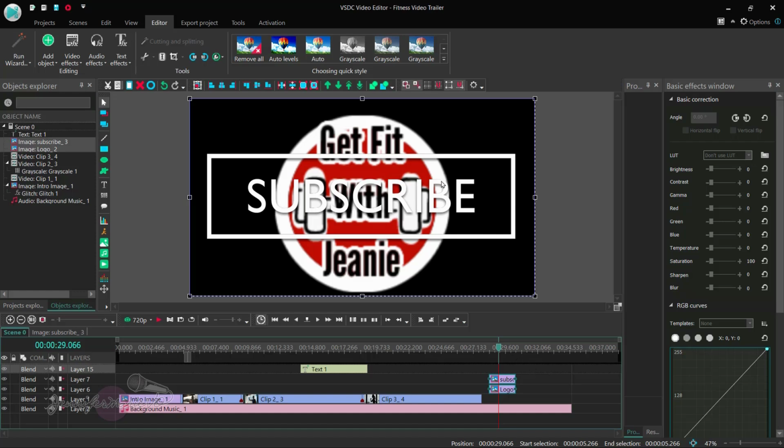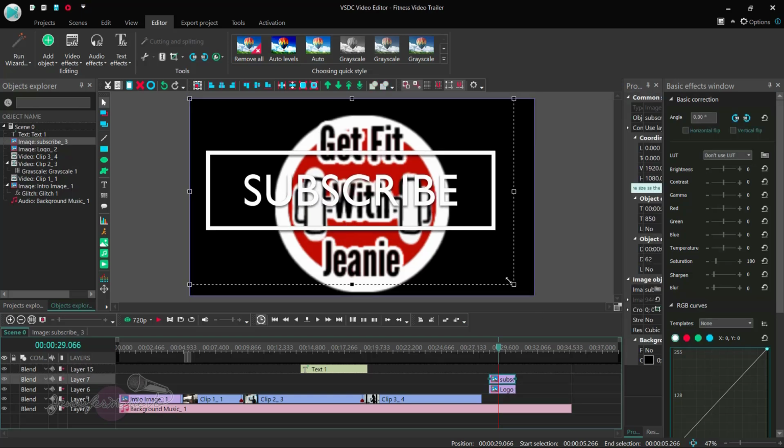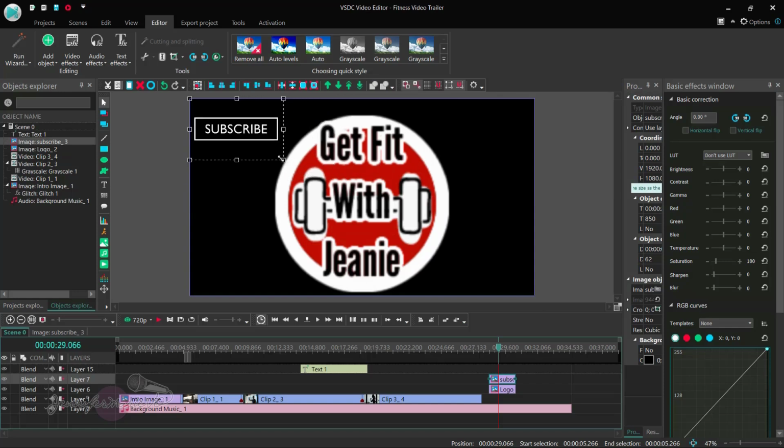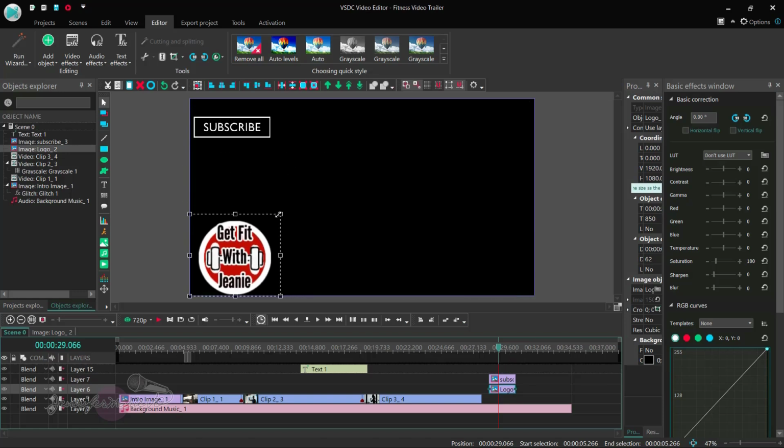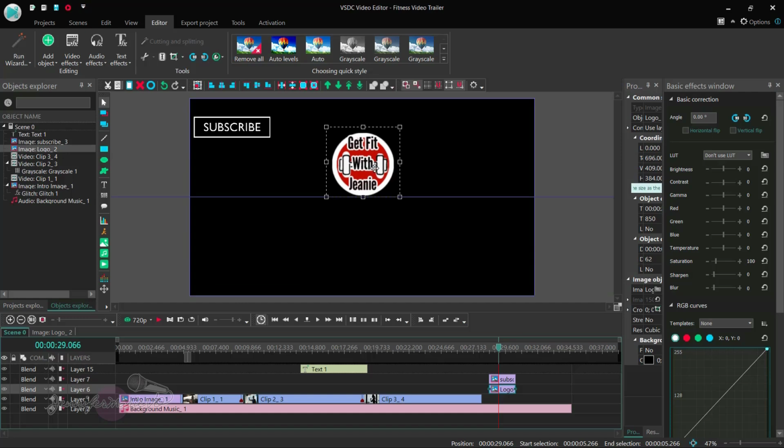So what we're going to do is click on the subscribe button, for example, and you can click on these arrows on these nodes here to resize it. And then also you can click either on the preview window to highlight it or click on it itself right here on the timeline. And I'm going to do the same thing and just make this logo a bit smaller, and then reposition it wherever I want it.